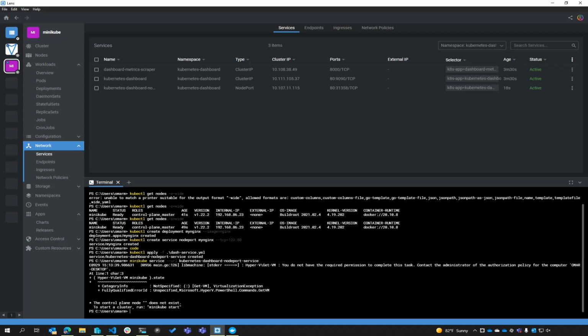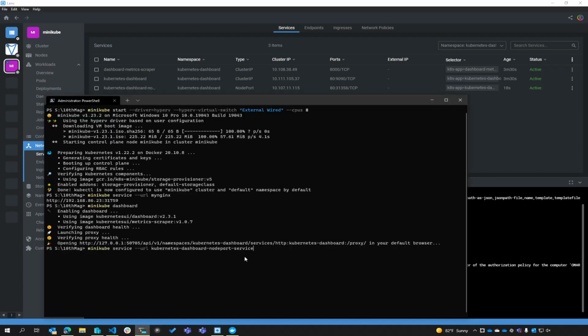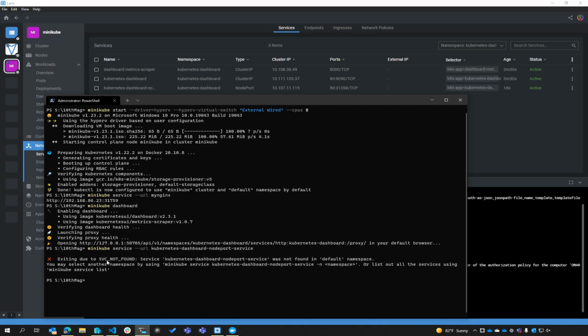You do not have, oh, I'm sorry. I'm running this in my Lens, which is not an elevated command prompt. Let me try that again here. Exiting due to service not found. It was not found in the default namespace. So I need to tell it the namespace, which is kubernetes-dashboard. Or I could have just said minikube service list and got them all. That maybe would have helped.